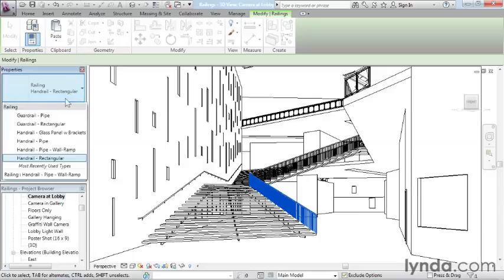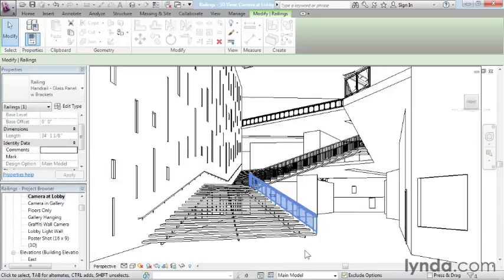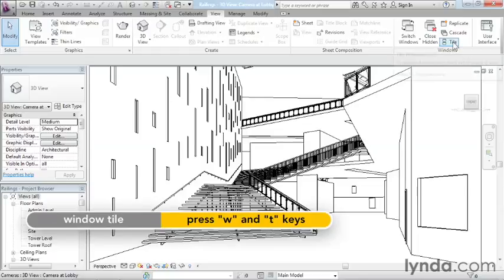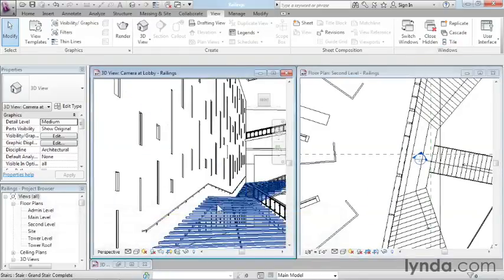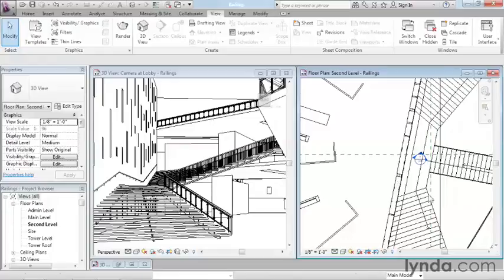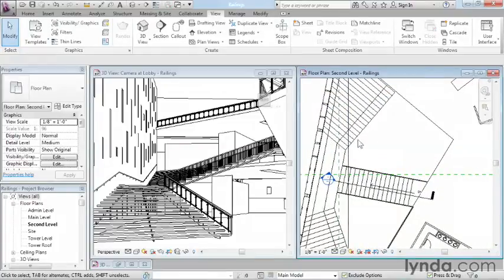It wasn't showing up in the plan view, but we can still see it here. Let's select it, and let's make it the glass panels with brackets. So we'll see it right there. Let me do a window tile. I can get that either from the View tab with the tile button, or I can type WT. I'm going to type WT, and that's going to put my camera on one side and my plan view on the other side, and that'll make it a little easier for me to make my selections going forward. So let me switch back over here to the plan view.